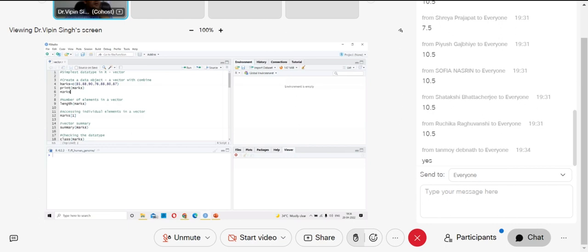And what I'm saying is, let's say for somebody, I'm giving the marks in 6 or 7 subjects. So I say marks is equal to combine 85, 88, 90, 76, 88, 80, and 87, right? So this is the marks obtained by one student. And what I want to do here is, with this marks, I want to calculate the mean and also the median for this marks. Let's say this is what I want to do, right?